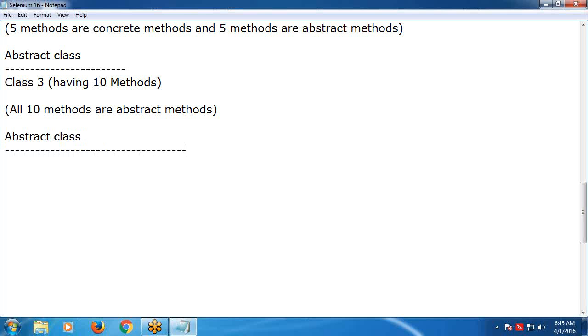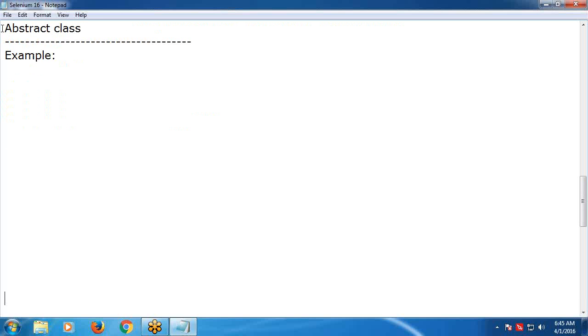See, the final conclusion: an abstract class may have one or more abstract methods, minimum one abstract method. Otherwise, it is a class only. Okay, I will show the abstract class example.